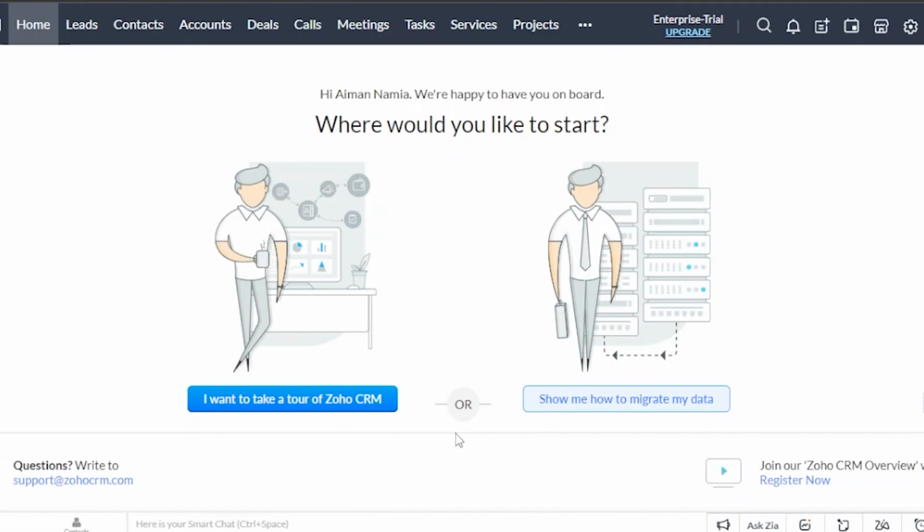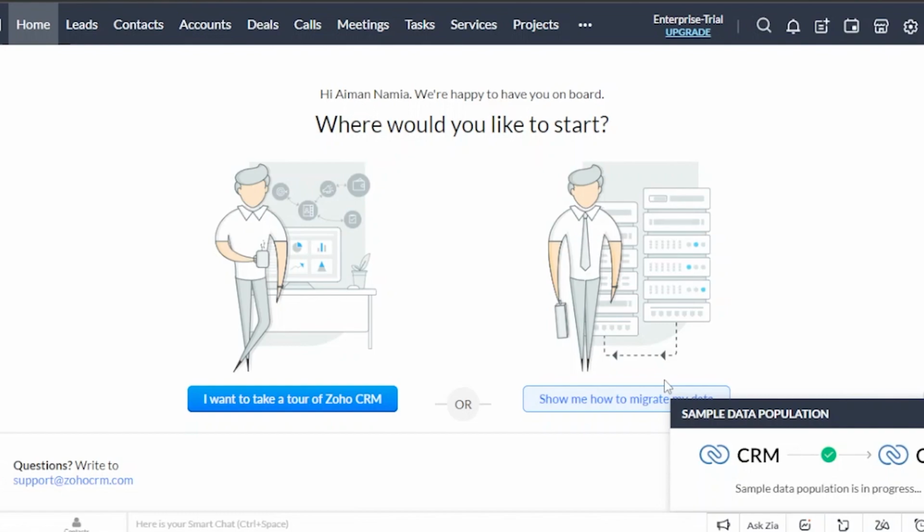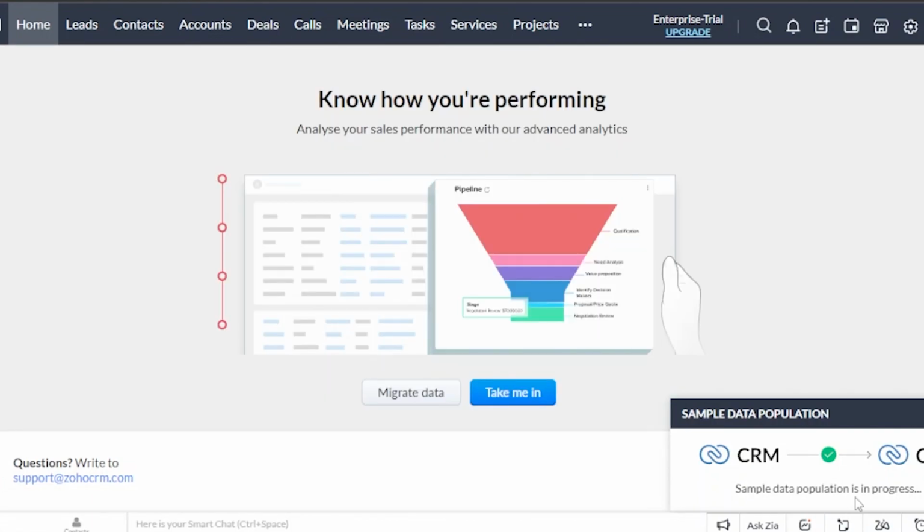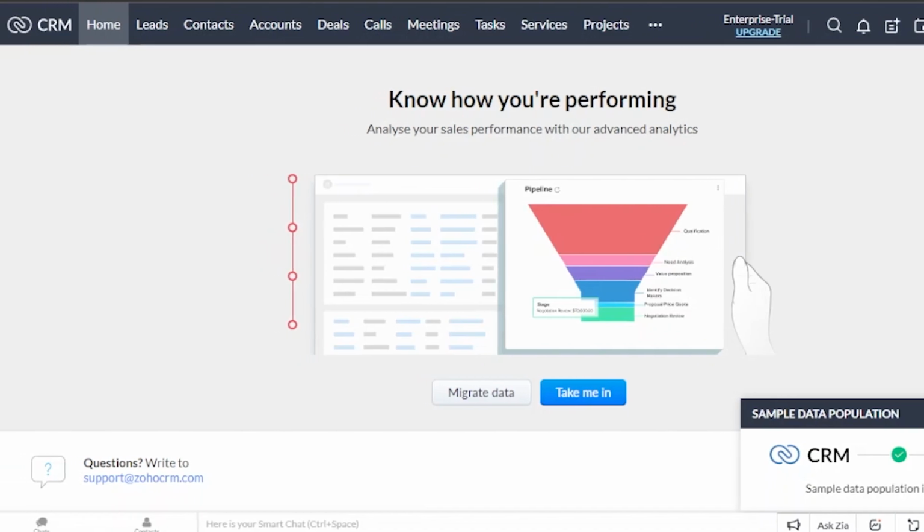Okay, so now where would you like to start? If you want to take a tour, you can go on, and if you want to see how to migrate your data, you can go to that. I'm just going to take a tour of Zoho CRM, and I don't want to migrate the data. Track all your leads: identify, enter, and allot your leads. Then you have your follow up and qualify. Then convert and win, and then know how you're performing. I'm going to click on take me in. Sample data population is in progress. I'm just going to click on take me in.